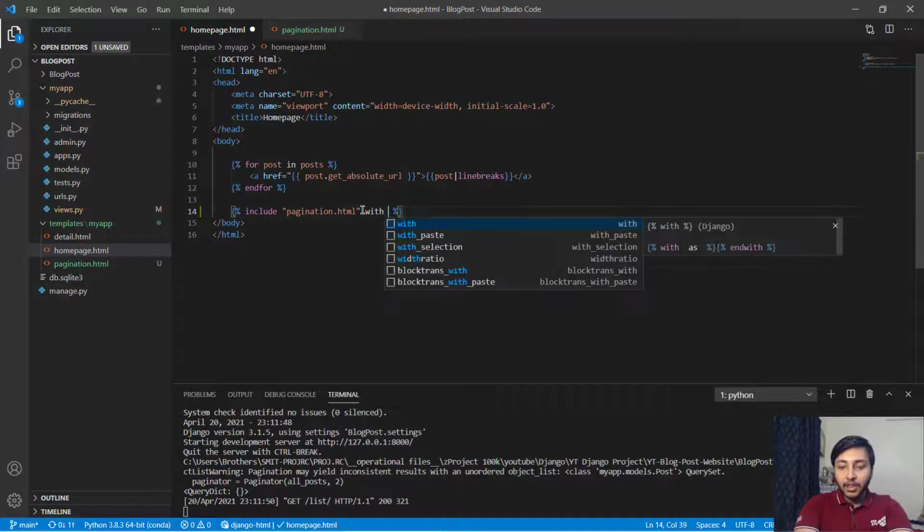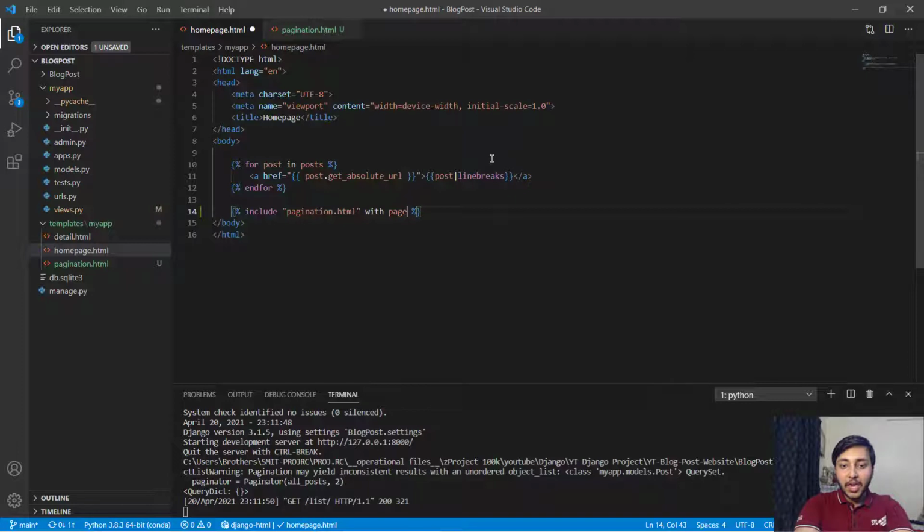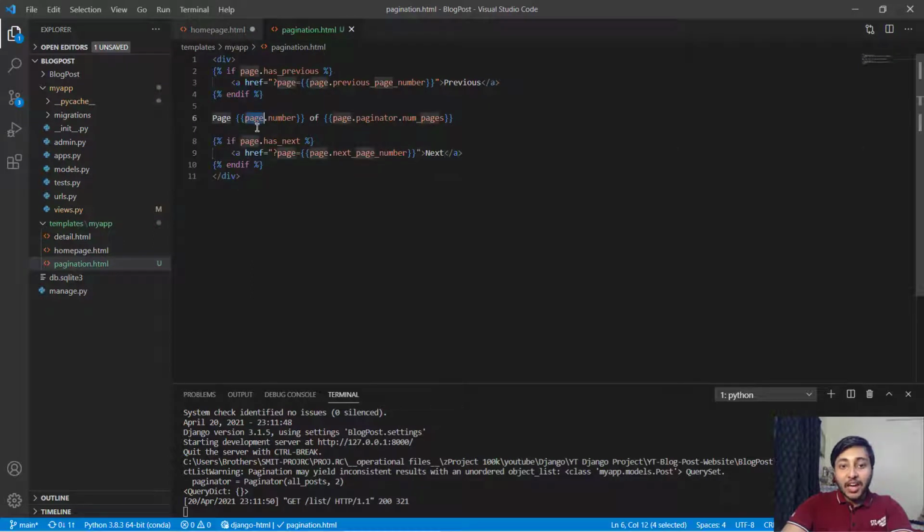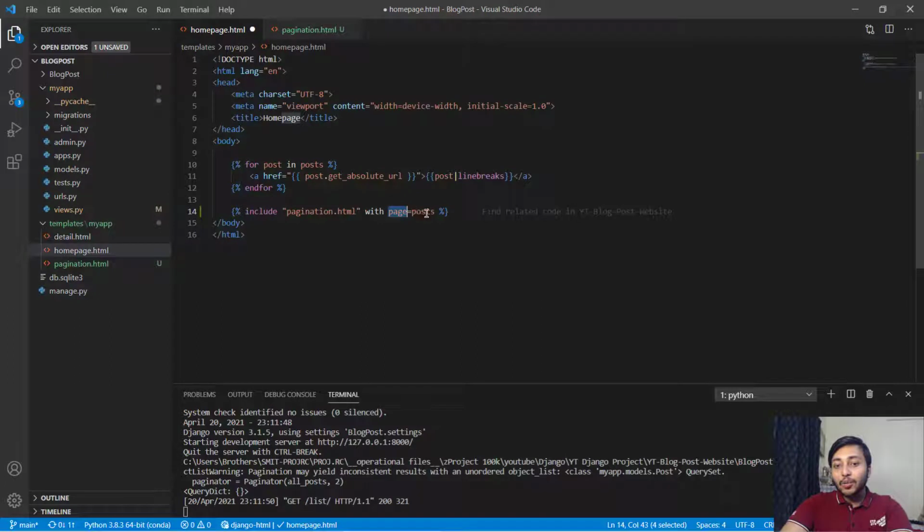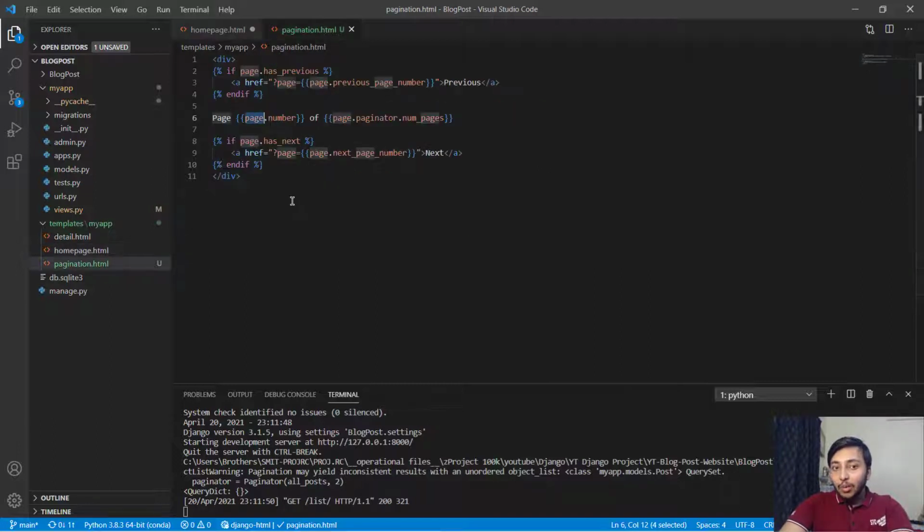And inside that, I am saying pagination.html, and then I will say with page equals posts. So what is this page? Right here you can see we are using page. If we don't use this page, here you can also write x equals posts. Posts is the variable you are getting from the context, and you are saving that inside the page variable that you can use right here. I hope it's clear.